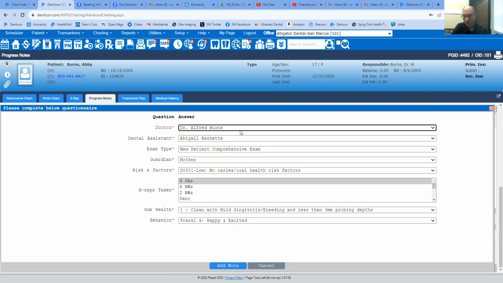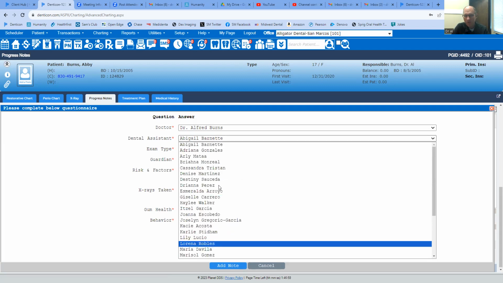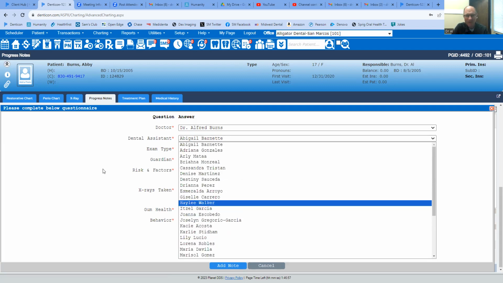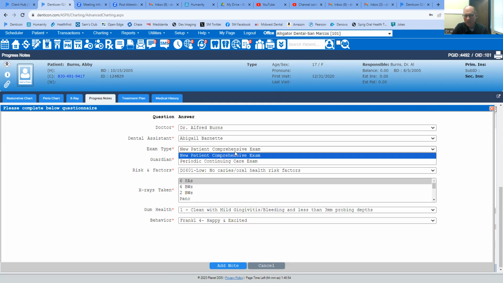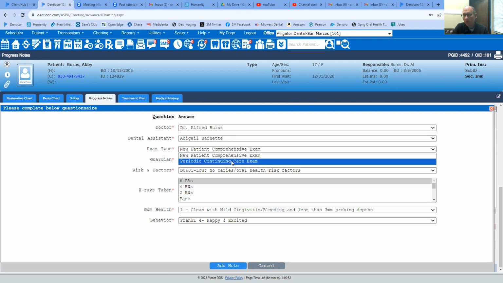One, of course, is the doctor, all right? Which doctor is seeing them? What dental assistant are you? So you'll click on this and your name will pull up, and you'll hopefully be able to find your name on that list, okay? The exam type that we're doing for today, whether it's a new patient or an ongoing or a continuing care visit, you'll click on, okay? In this case, we'll say Abby's here for a continuing care visit.